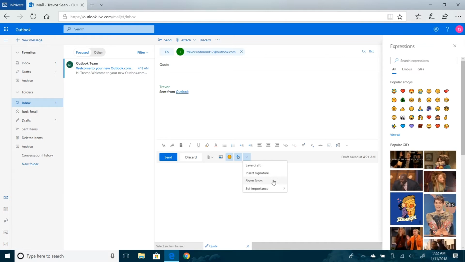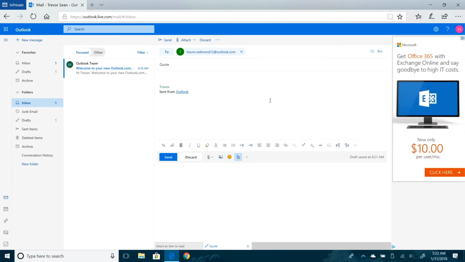Saving this as a draft, inserting signatures, show from. So all the main standard types of features that you would find in any robust email service, but with just an updated feel, very clean and modern format, which I really like. I think it's actually really exciting, really fun to use. So really cool.